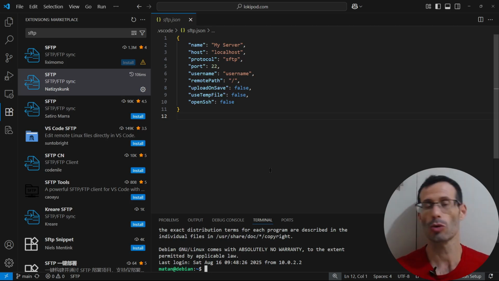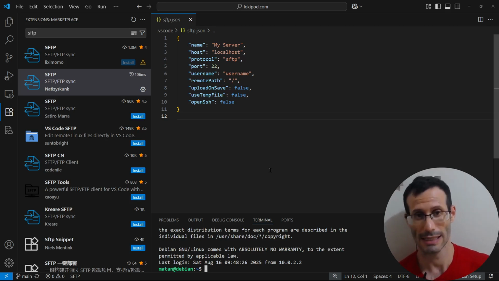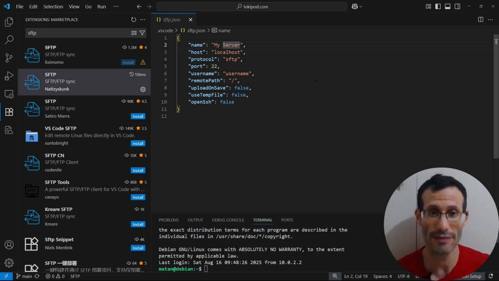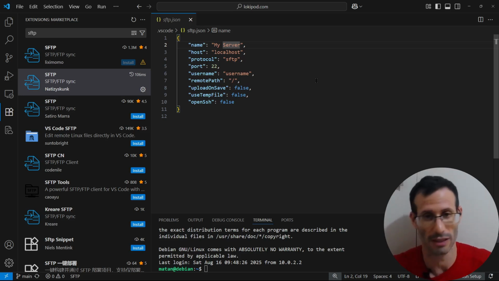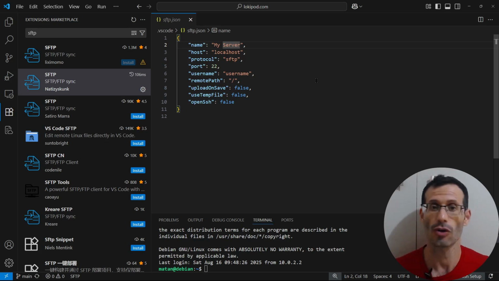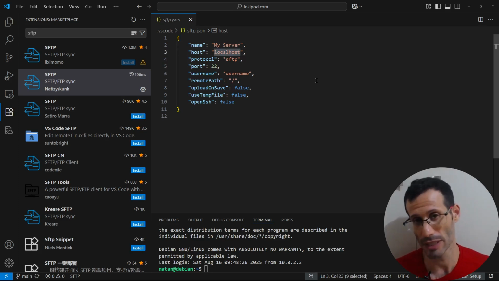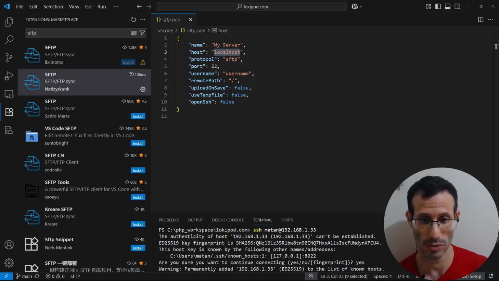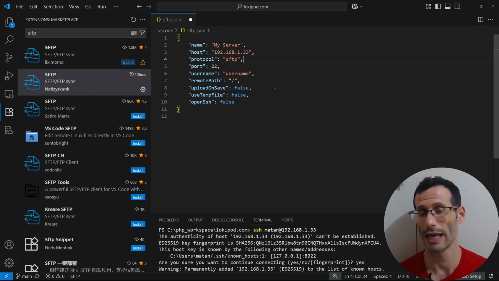Now that we made sure that we are able to connect using SSH, it's going to be really easy to provide the details here. So first, about the name, this is only a descriptive name. It can be anything you want. You can leave it as my server, or you can change it and call it whatever you want. Next, for host, we need to provide the IP address of the server. So it's the very same IP address I used here to connect using SSH. And let's write it here. The protocol is going to be SFTP.